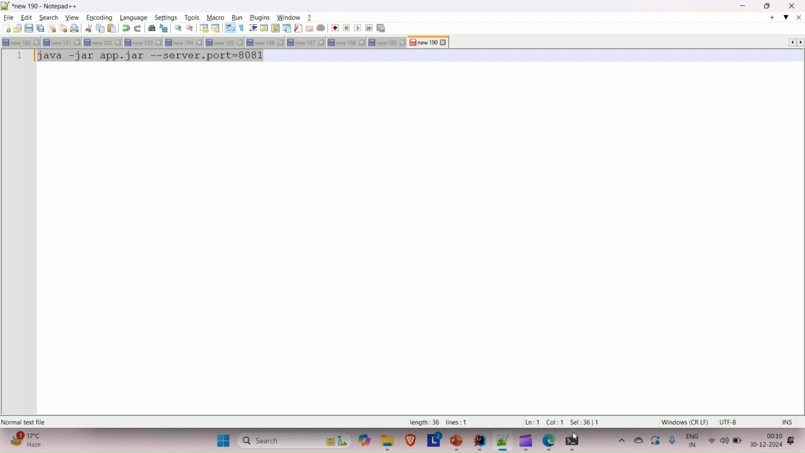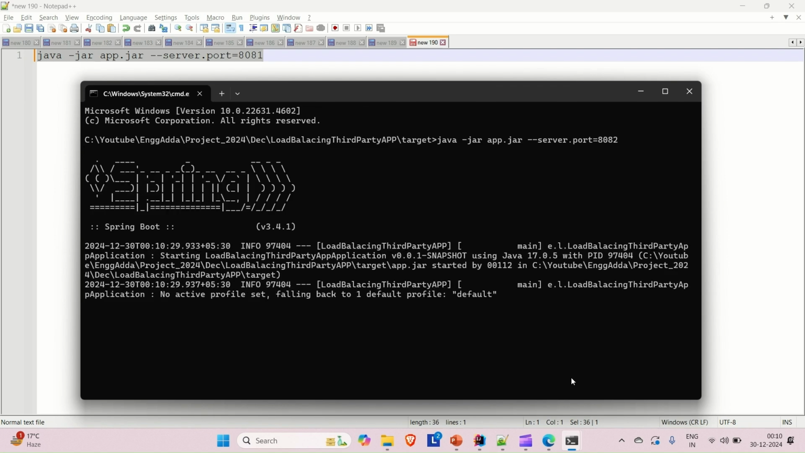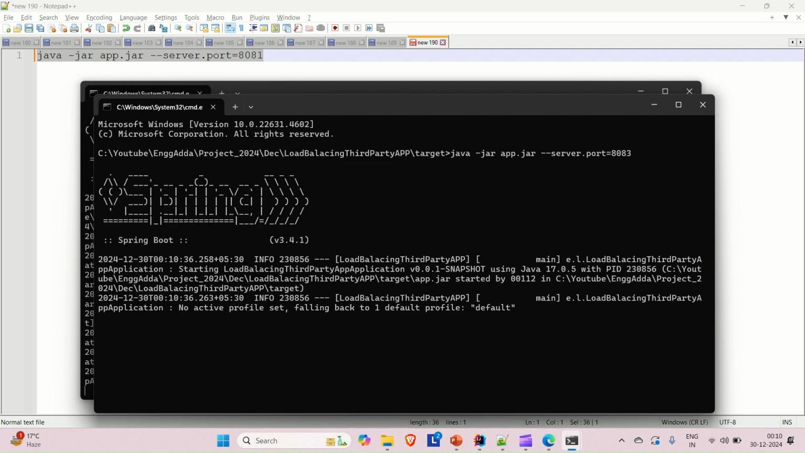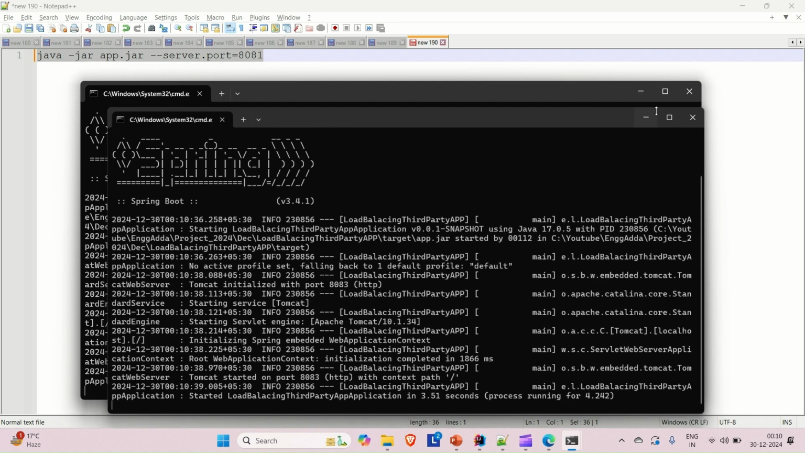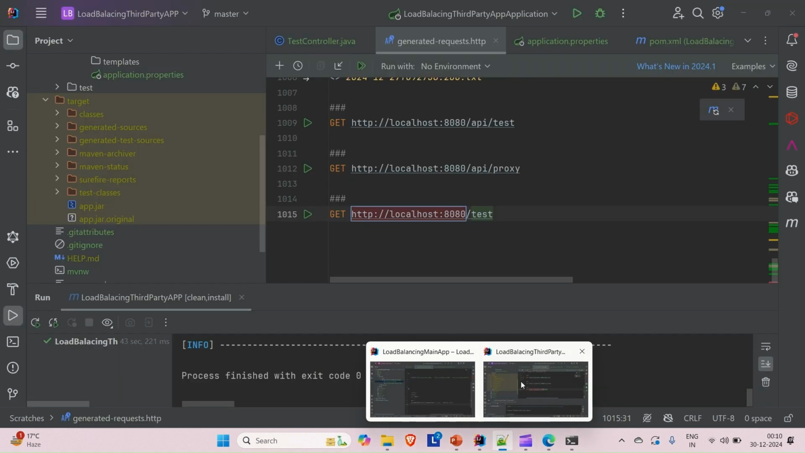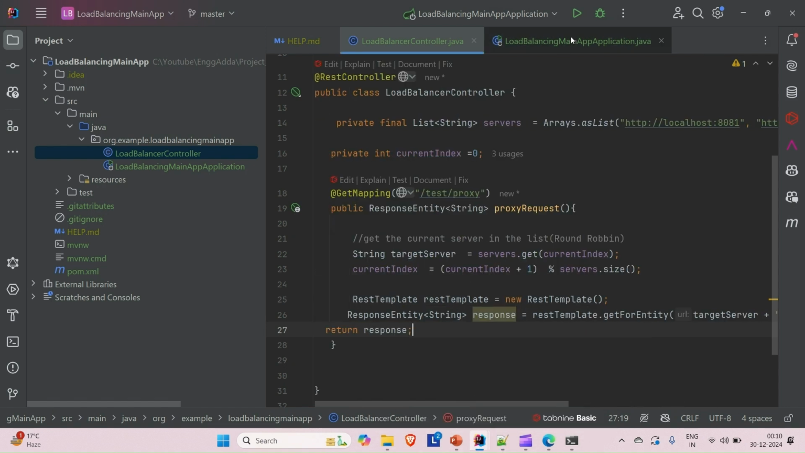Similarly, one instance is created. Now the second instance we are going to run on the port number 8082, and similarly we are going to run the third instance on the port number 8083. Now 3 different instances of the third party application are created. Now we are going to hit the API that we have created in our main app, which internally calls the third party API.